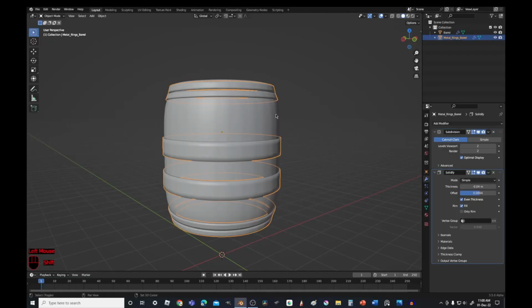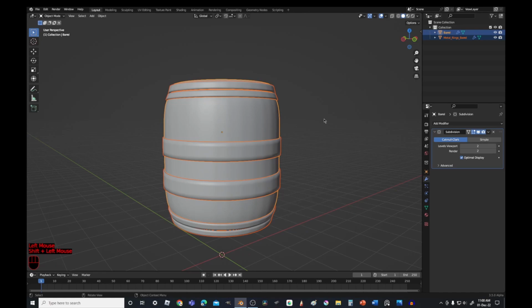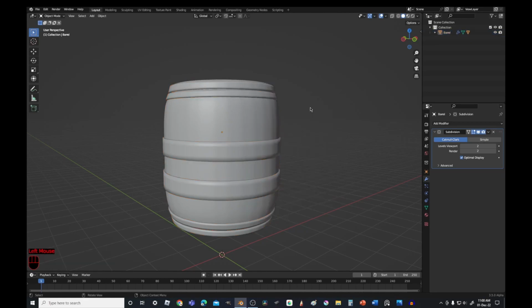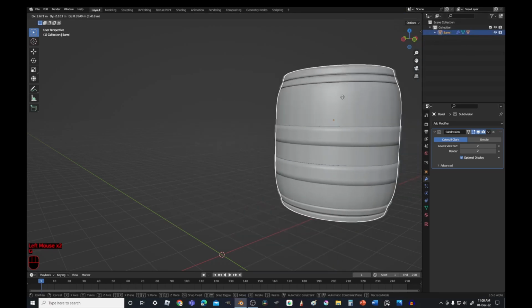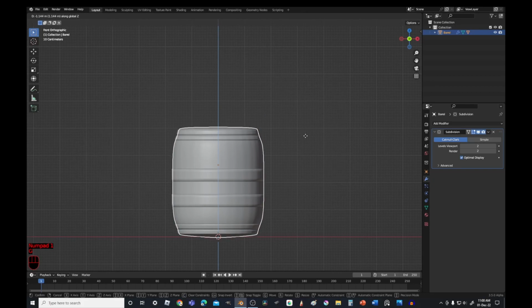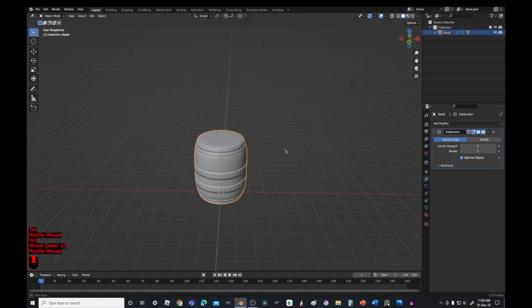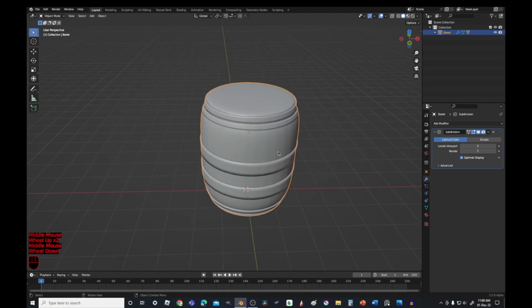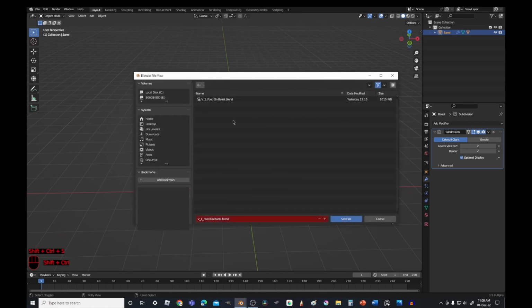Select your rings and then the barrel with shift. Then right click, parent, and then object. Now if you look here, our parent is the barrel and the child is the rings. If you grab or do anything, they'll be together. So let's grab it down. This is our barrel.